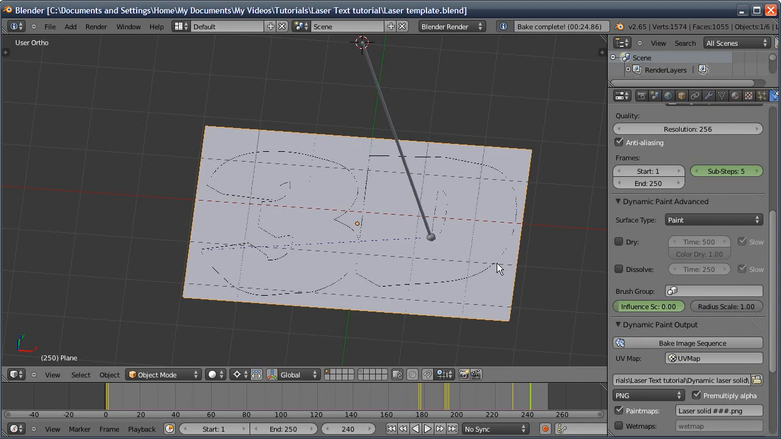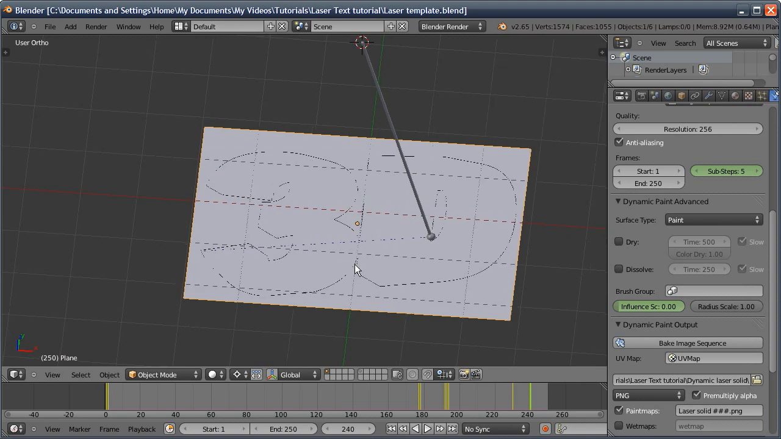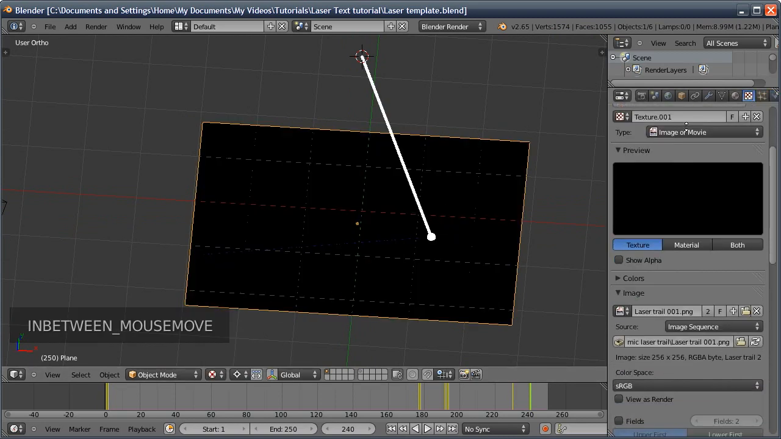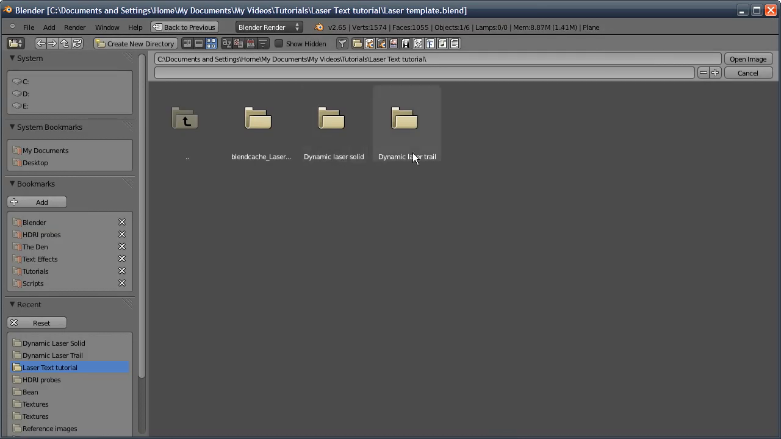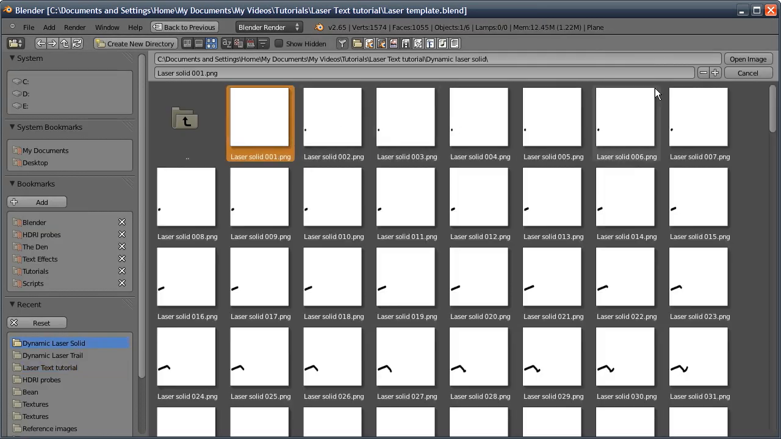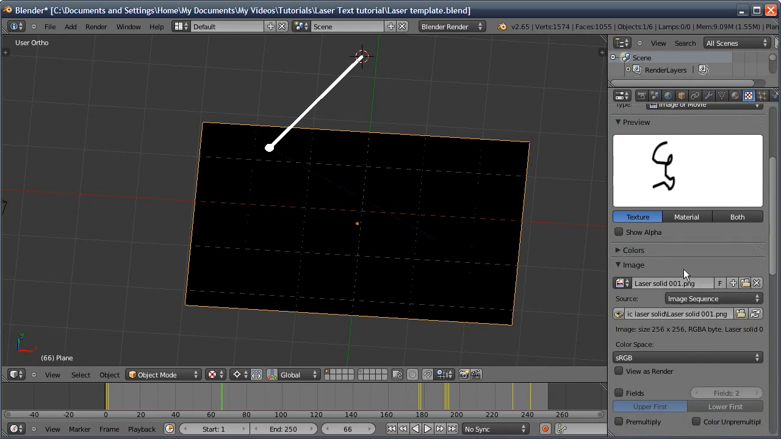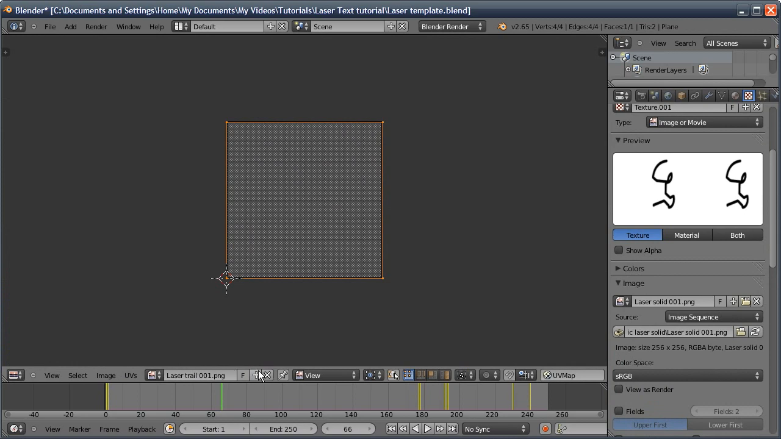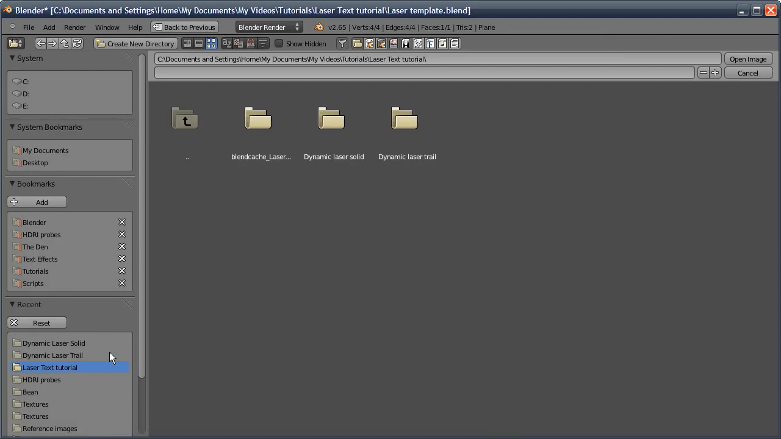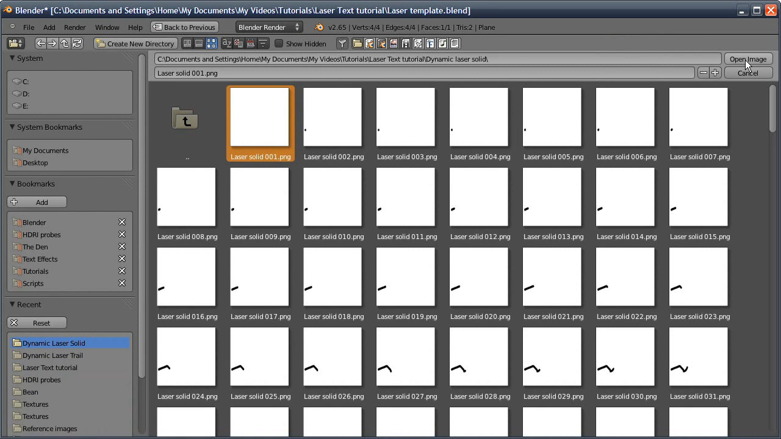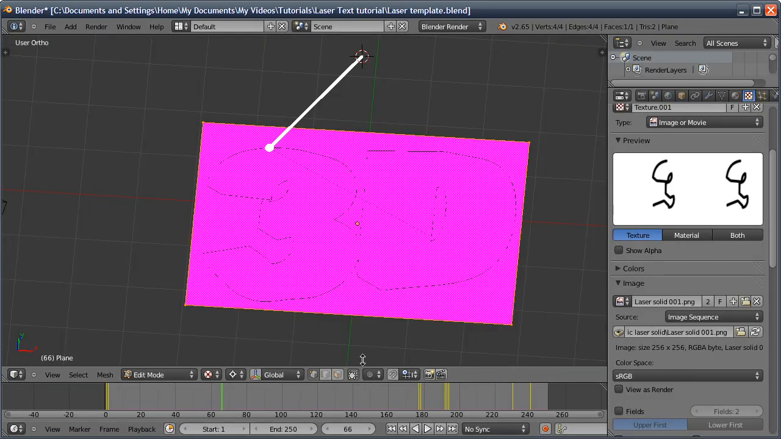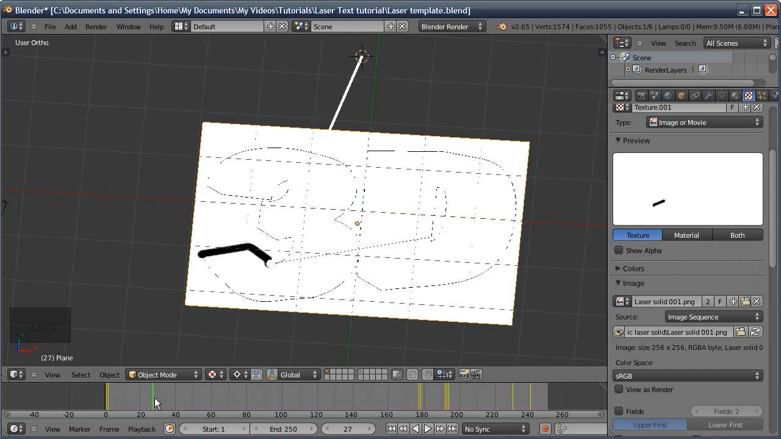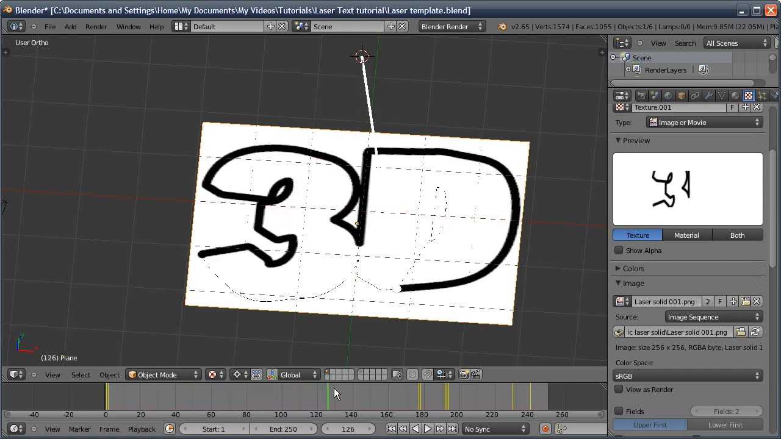So that's finished now. And I'm just going to load up the texture so we can see the effects. And I'm going to replace it because we're using a different image this time. We're using the solid instead of the trail. And we're using an image sequence. I'll go into edit mode and then the UV image editor and change the image to solid. And we'll just go out of edit mode, press back. And here we can see our solid line being drawn.